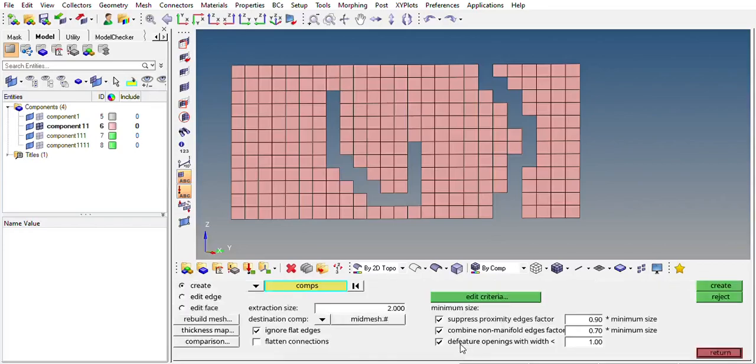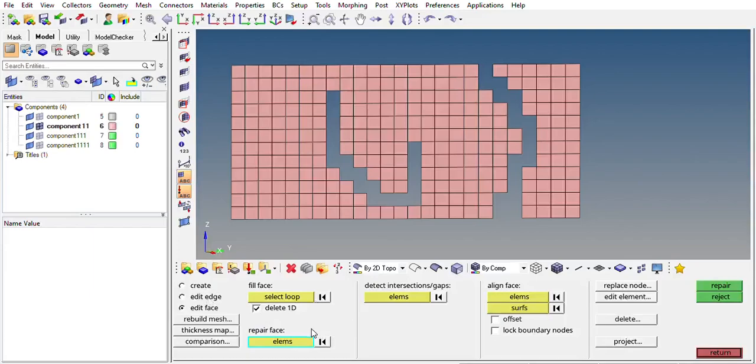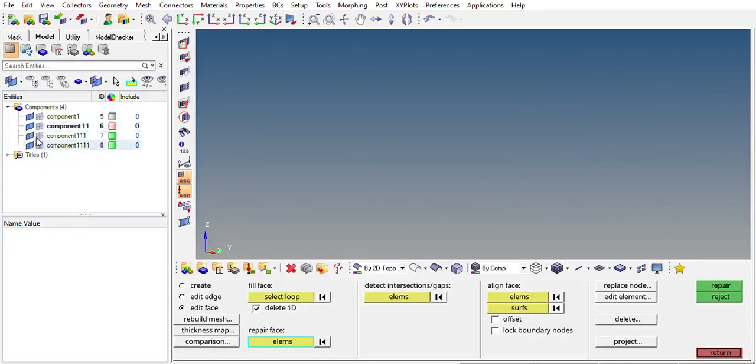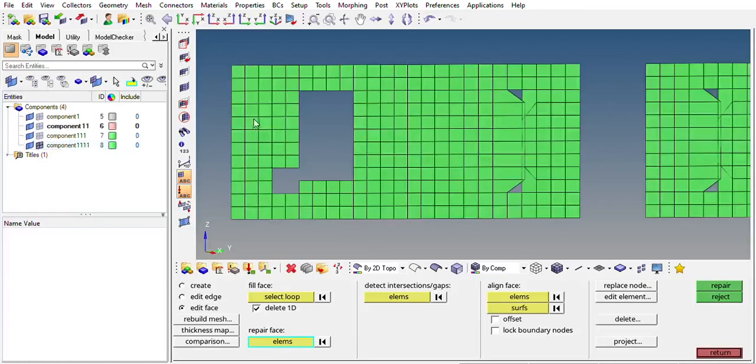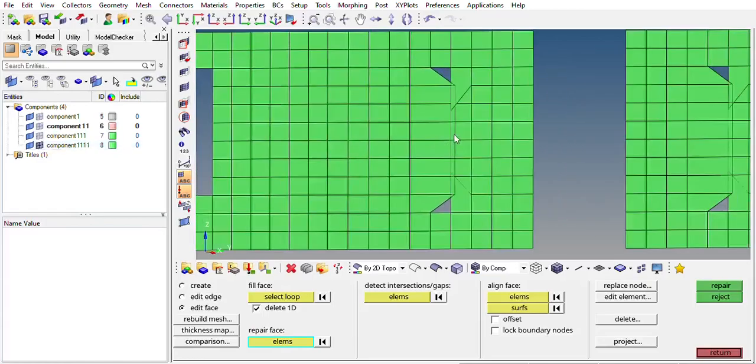Go to 2D MidMesh, then go to the edit face, and there is something called repair elements. Just select some elements here, press repair, and it will quickly fix it. But you might be thinking that we have the ruled option, so why use this? I will show you why to use this.